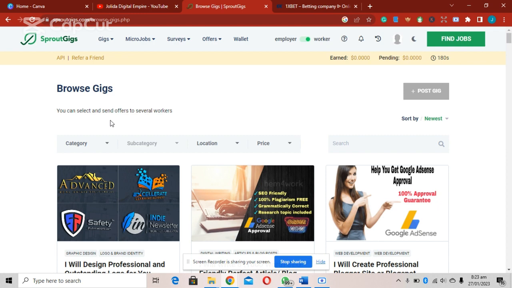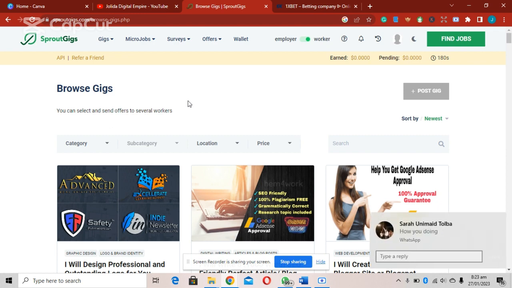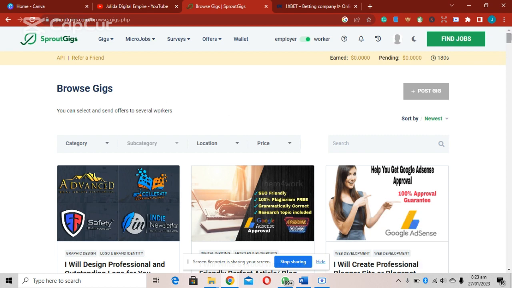So as I said, when you log in, this is how the home page looks like. This is how your dashboard will look like. For every task you perform, this is where you see it. It will come to pending first. So when the employer, that's the person that posts the task, approves it, it will come to end.